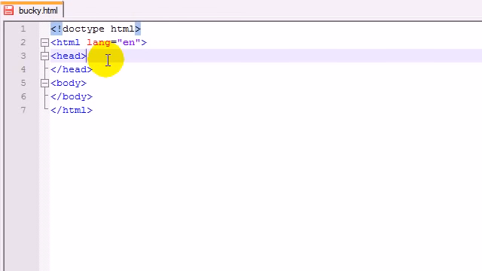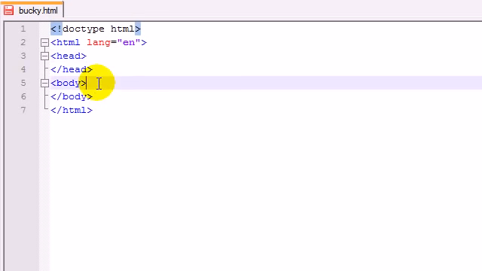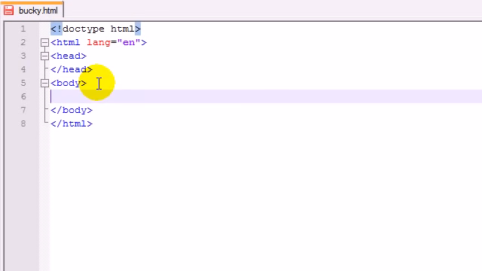So to recap one last time, in our head goes all the stuff that's kind of the information, like the title, the CSS styles, the scripts, and in our body is what the user sees. The body is like the images, the paragraphs, the text. It's where most of the stuff goes.